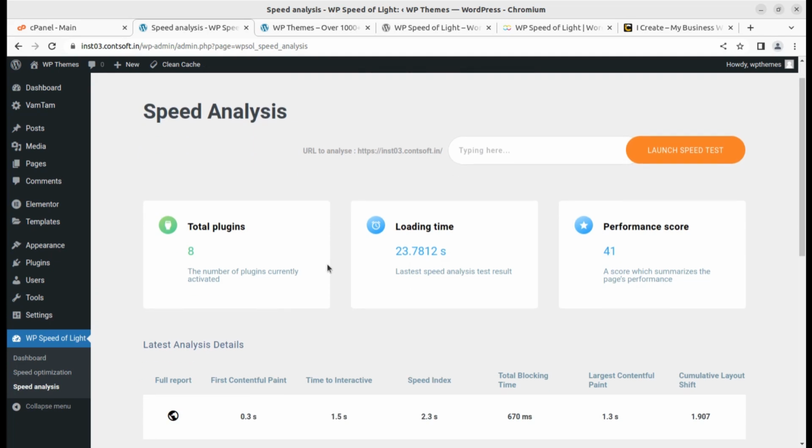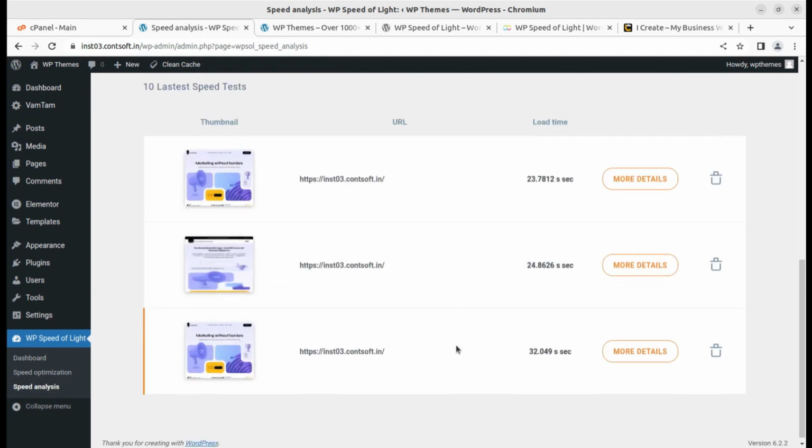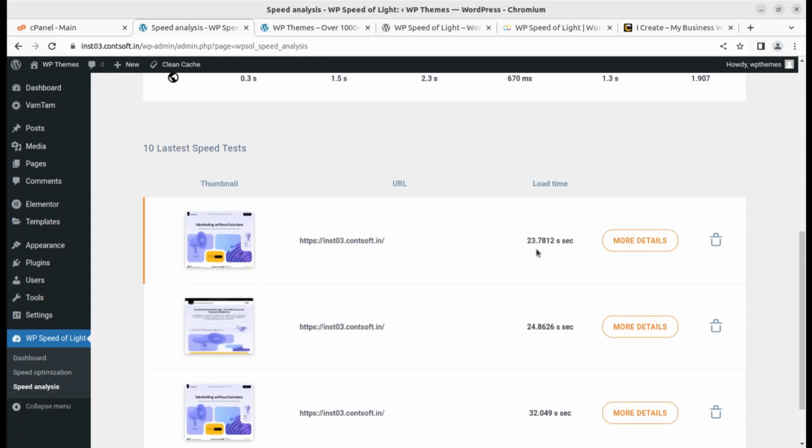Okay, so the third check is here. Earlier it was 32, now it is 23. At least some progress is here, so at least we can expect more progress. I mean more loading time improvement.